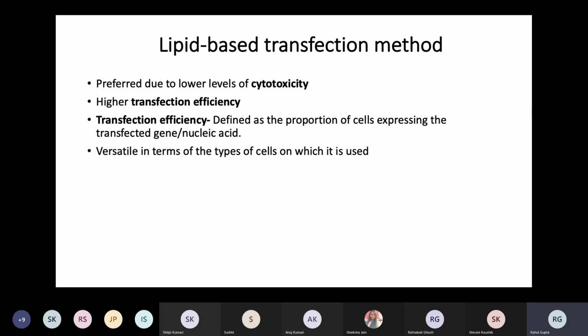Now, this technique is also very versatile in the types of cells on which you want to use it. Suppose you want to perform a transfection in HeLa cells, or you want to perform transfection on U87Mg cells, or you want to perform transfection on breast cancer cell lines. This technique has been time tested to work on a variety of cell lines. That is why it has been used primarily in various research labs throughout the world, and even in our lab, we use this particular technique.